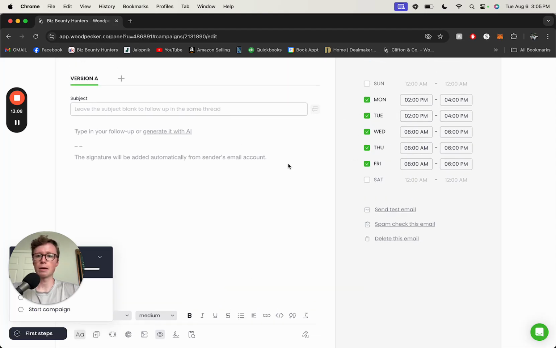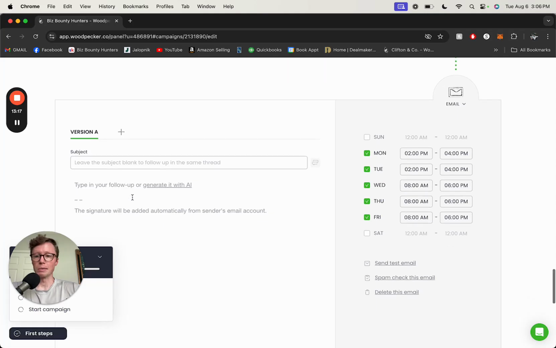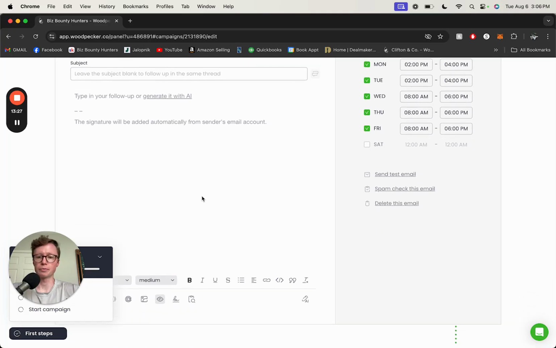Remember, you have the timing on all of them, different versions for testing. They also have an AI feature within Woodpecker that can help you develop your copy. I would use it sparingly, kind of let it generate something, and then I would put your own personal spin on it. I wouldn't leave it at what it spits out to you.